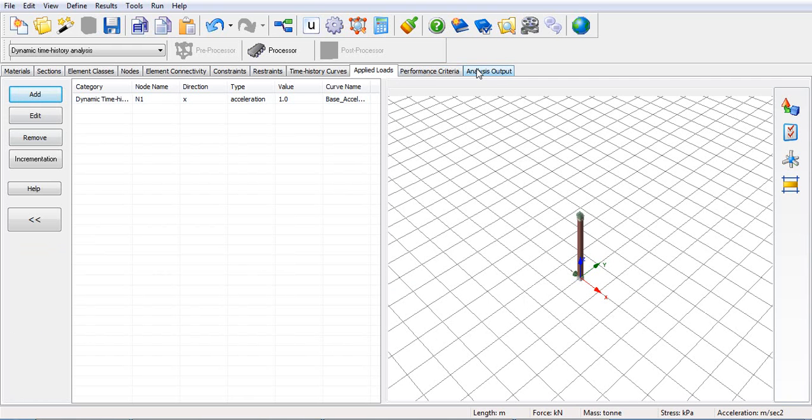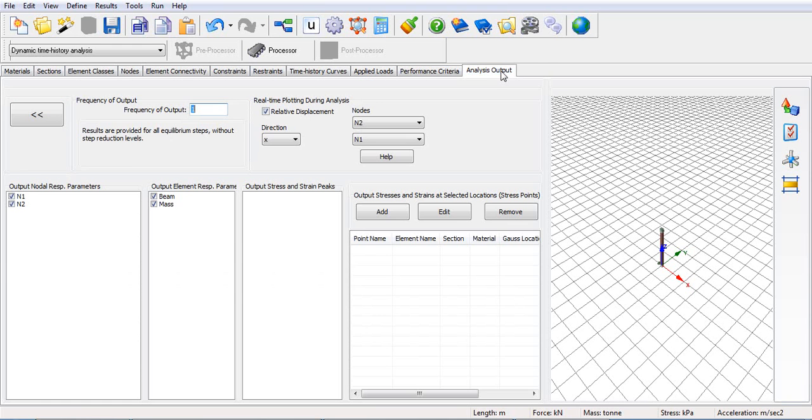And then we need to define the analysis output. Ensure that frequency of output is 1. You select the relevant displacement. Direction is set in x because we want to observe its behavior in x direction. And we also need to click both N1 and N2. We don't need to use mass.